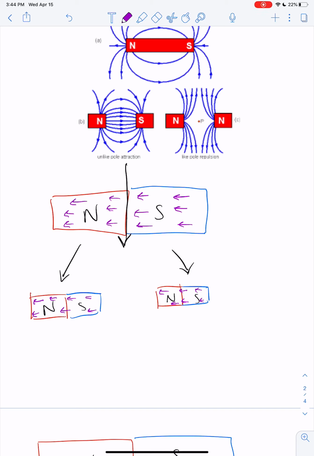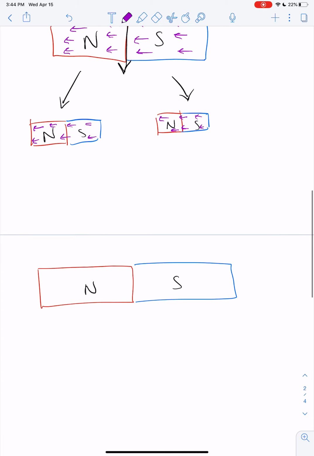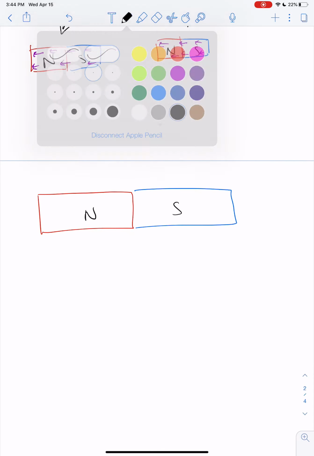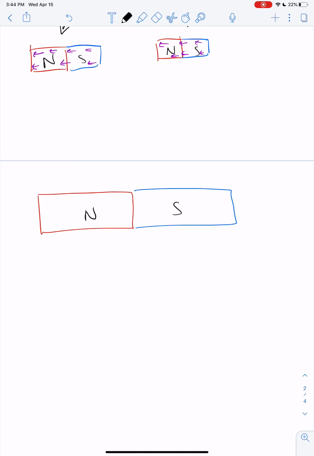Okay. So the last thing that we want to talk about with magnets is that you can induce a magnet using a permanent magnet. So this is a bar magnet. A bar magnet is a type of permanent magnet. And it's a permanent magnet because, like we said, all of the charges in the atoms in the magnet are aligned in a particular direction.